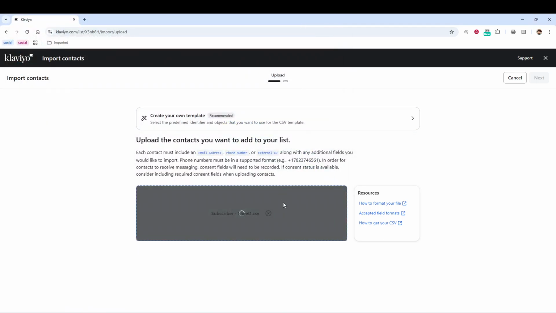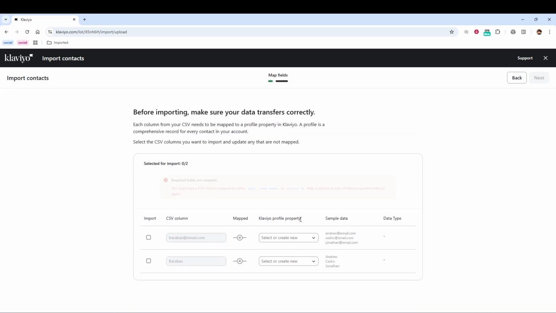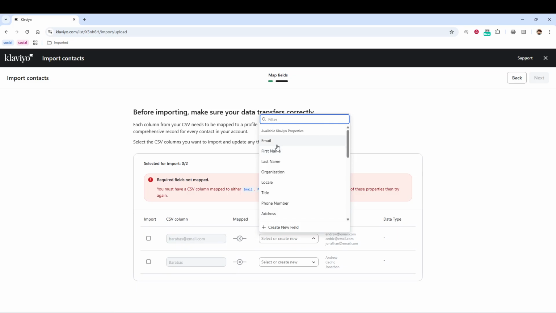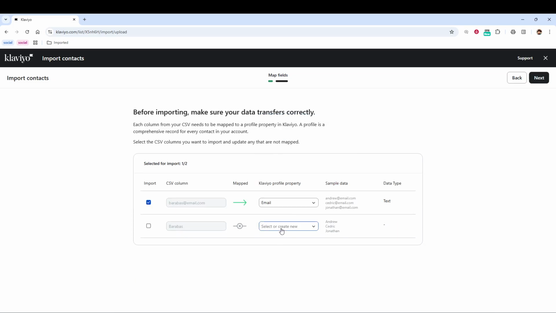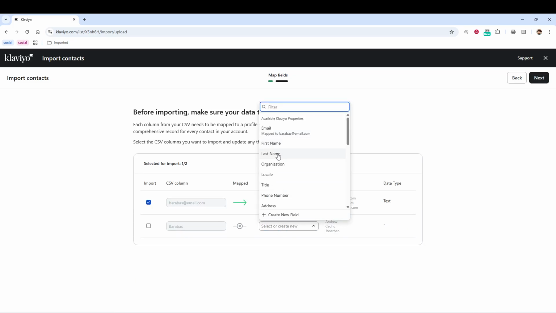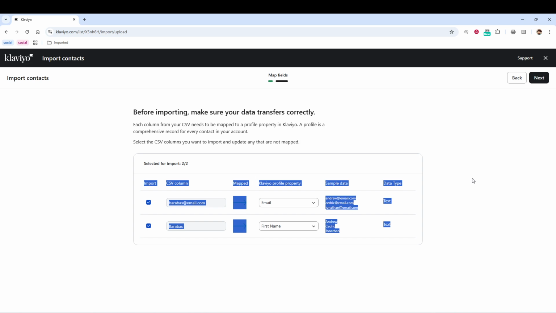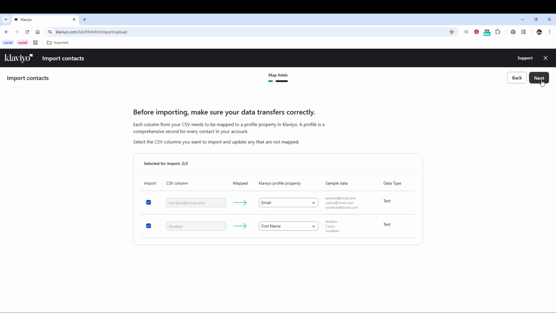Now it's time to map your fields. This means matching the columns in your CSV file to the profile properties that Klaviyo uses, such as email, first name, last name, or any custom data you track. Go through each column and choose the correct Klaviyo property from the drop-down menus. If you have a column that doesn't match any existing property, you can use the drop-down to create a new field so that data is still captured and usable later.